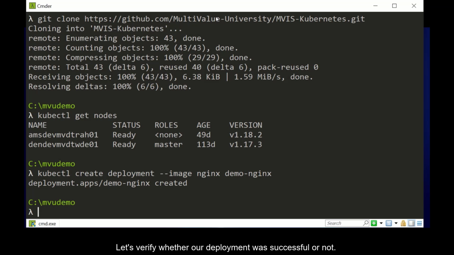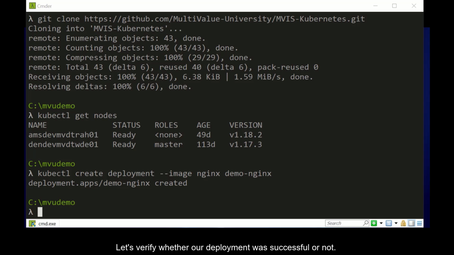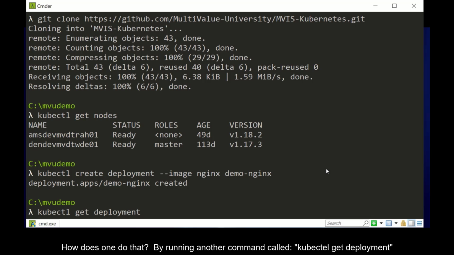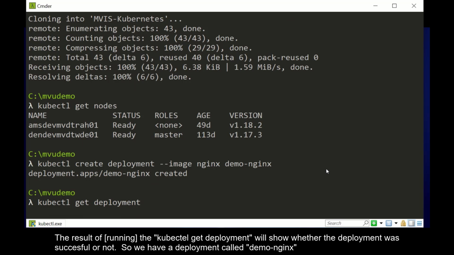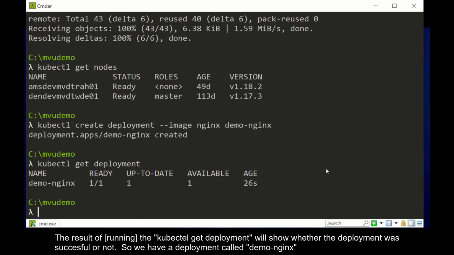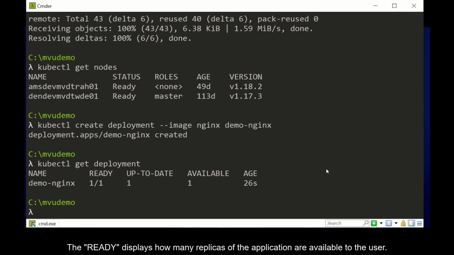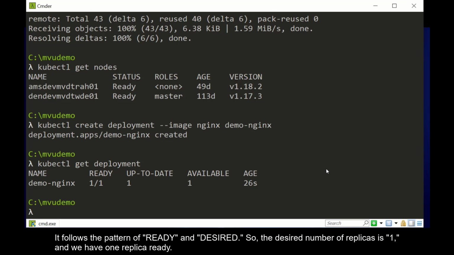Let's verify whether our deployment was successful or not. How does one do that? By running another command called kubectl get deployment. The result of kubectl get deployment will show whether the deployment was successful or not. So we have a deployment called demo Nginx. The ready column displays how many replicas of the application are available to the user. It follows the pattern of ready and desired. So the desired number of replicas was 1 and we have 1 replica ready.